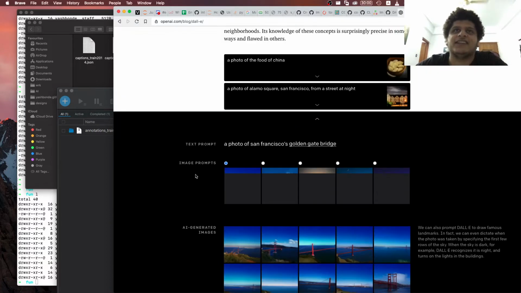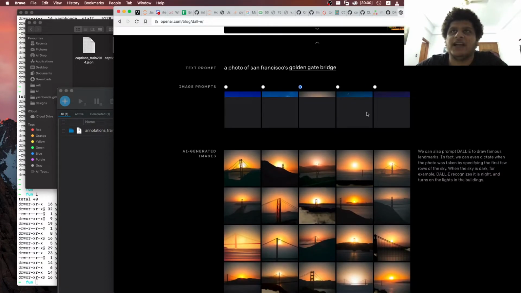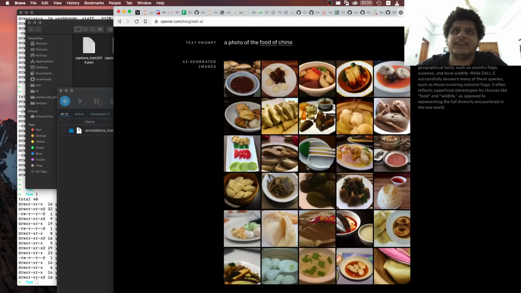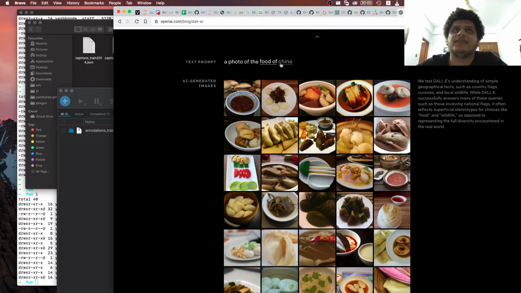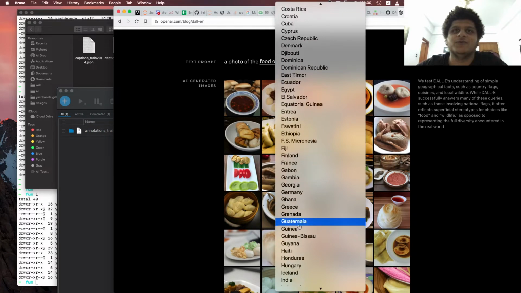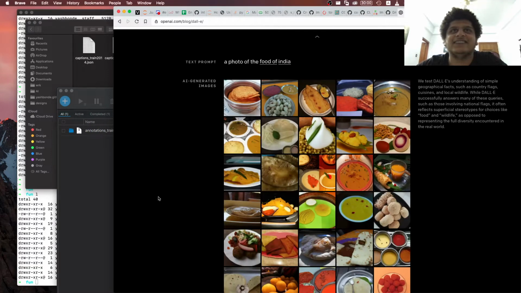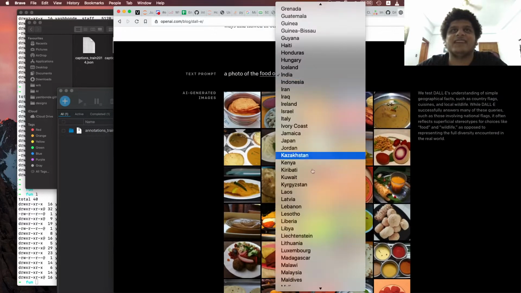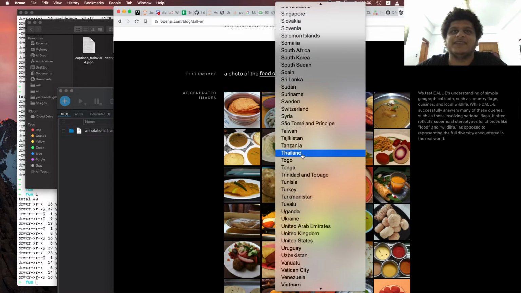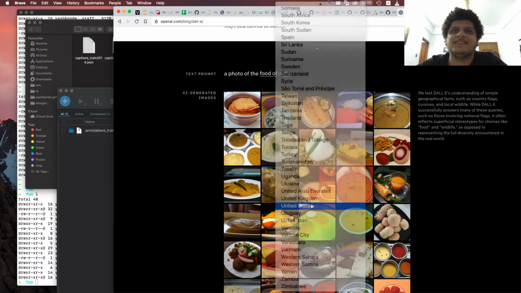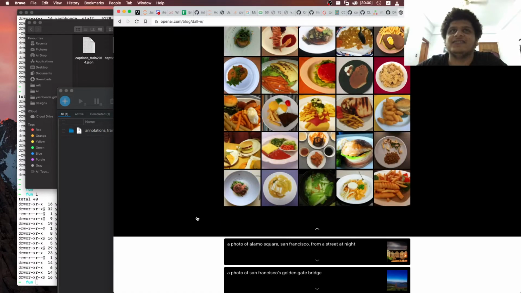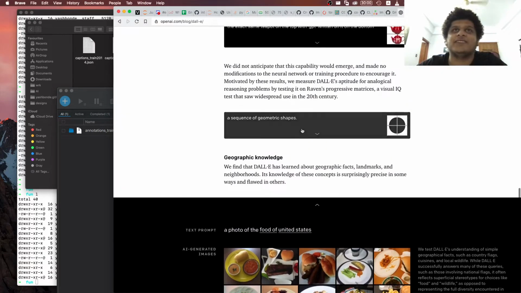Geographic location, it understands a couple of things, mood, lighting, etc. It's able to understand all of this. Food from China, food from, nice, India. Oh, dal tadka, gajab. Food from the USA, maybe. What is it? Burger. This is not food. This is stupidity.